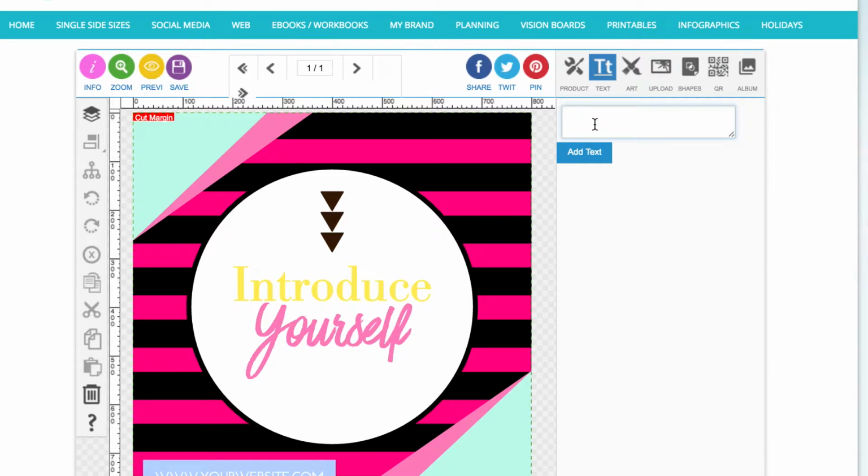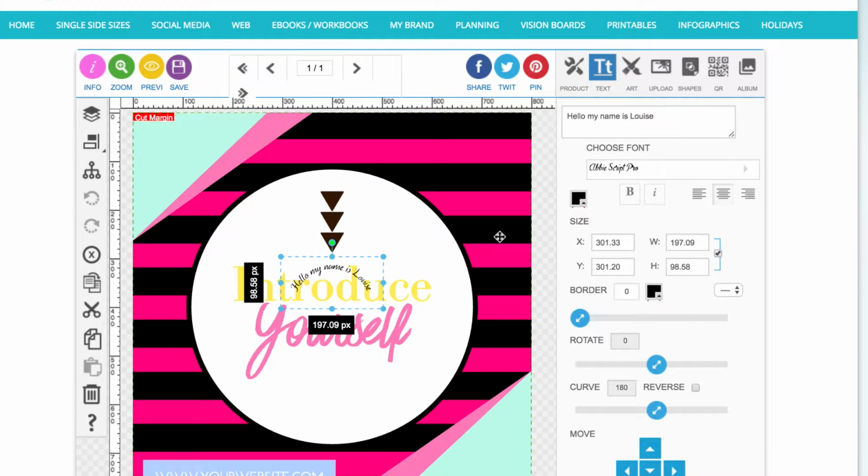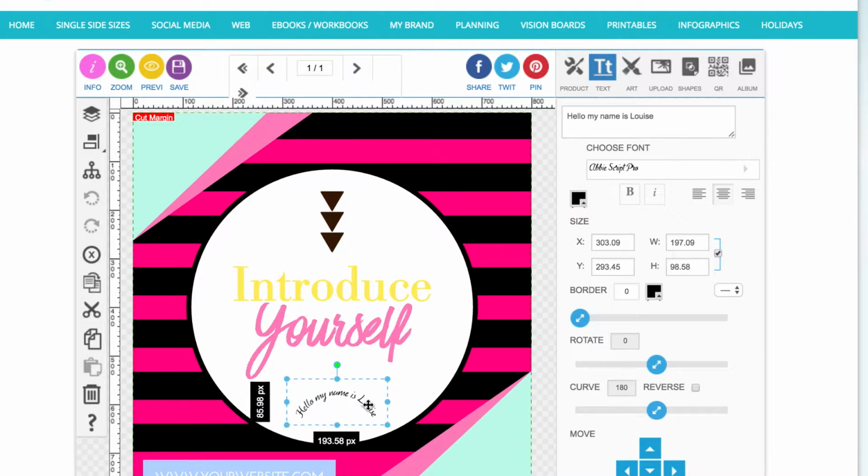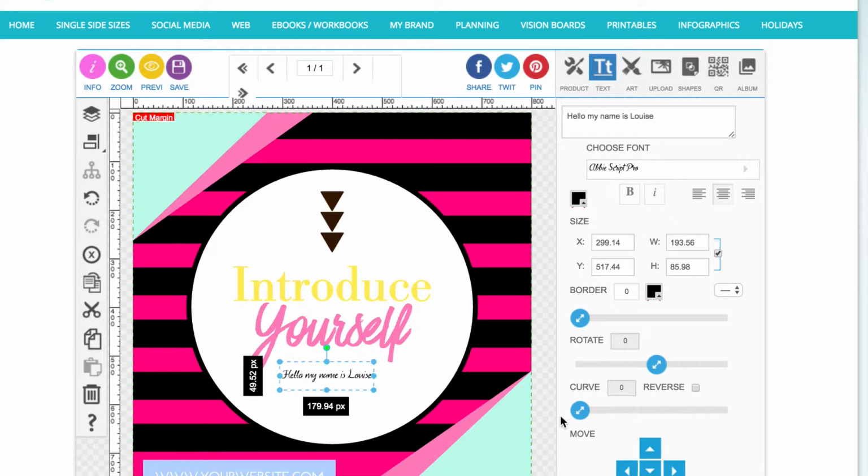That's quite self-explanatory. You just type your text in this box over on the left hand side. So I'm going to say, hello, my name is Louise. And then if you hit add text, you'll see when you add one line of text, it comes in with a curve on it. All you have to do is knock that curve slider down to 0, and that will knock the curve off.